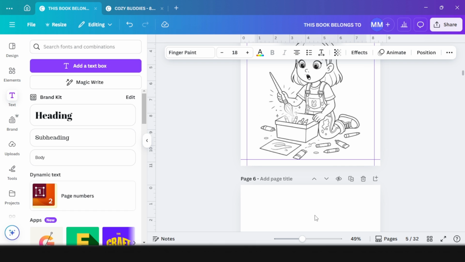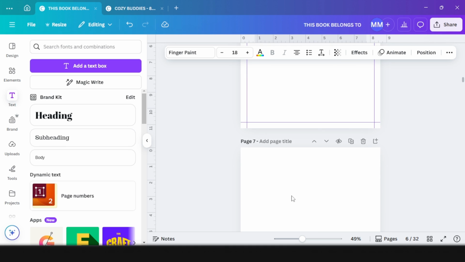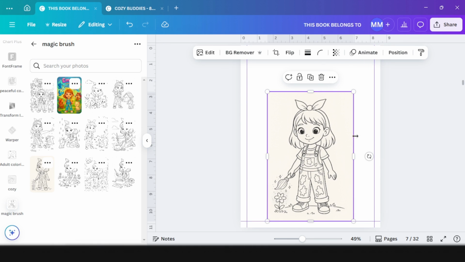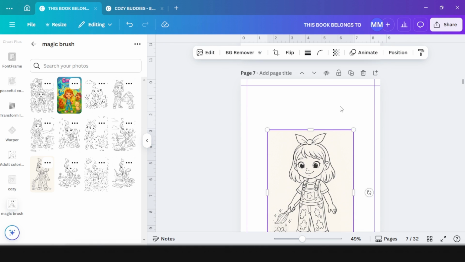And just in case markers are being used, just so that the colors do not seep into the next page, we're going to leave this page blank and go to the next and add our next coloring image. So we're adding this one here and this is looking good. We can as well make it as bold as possible.